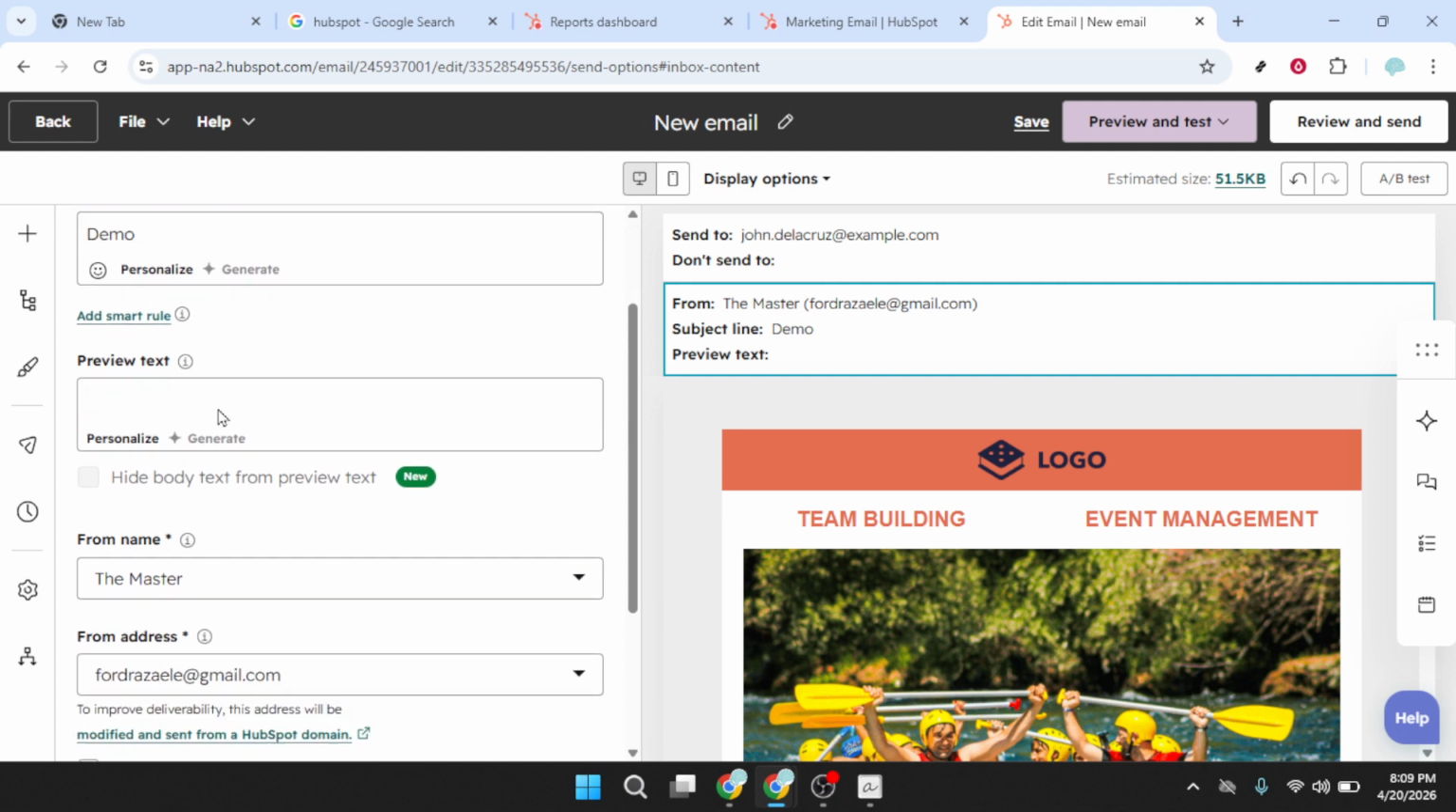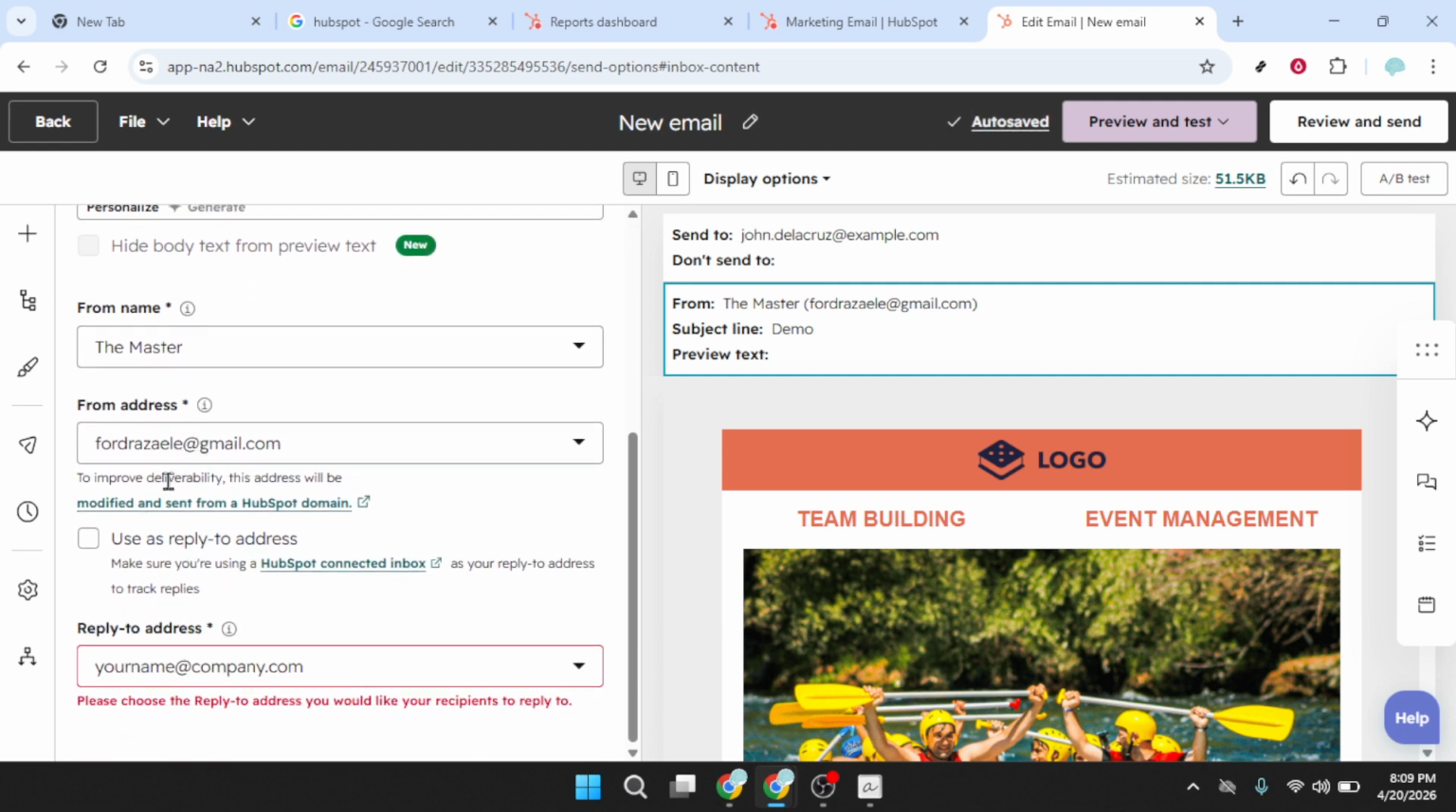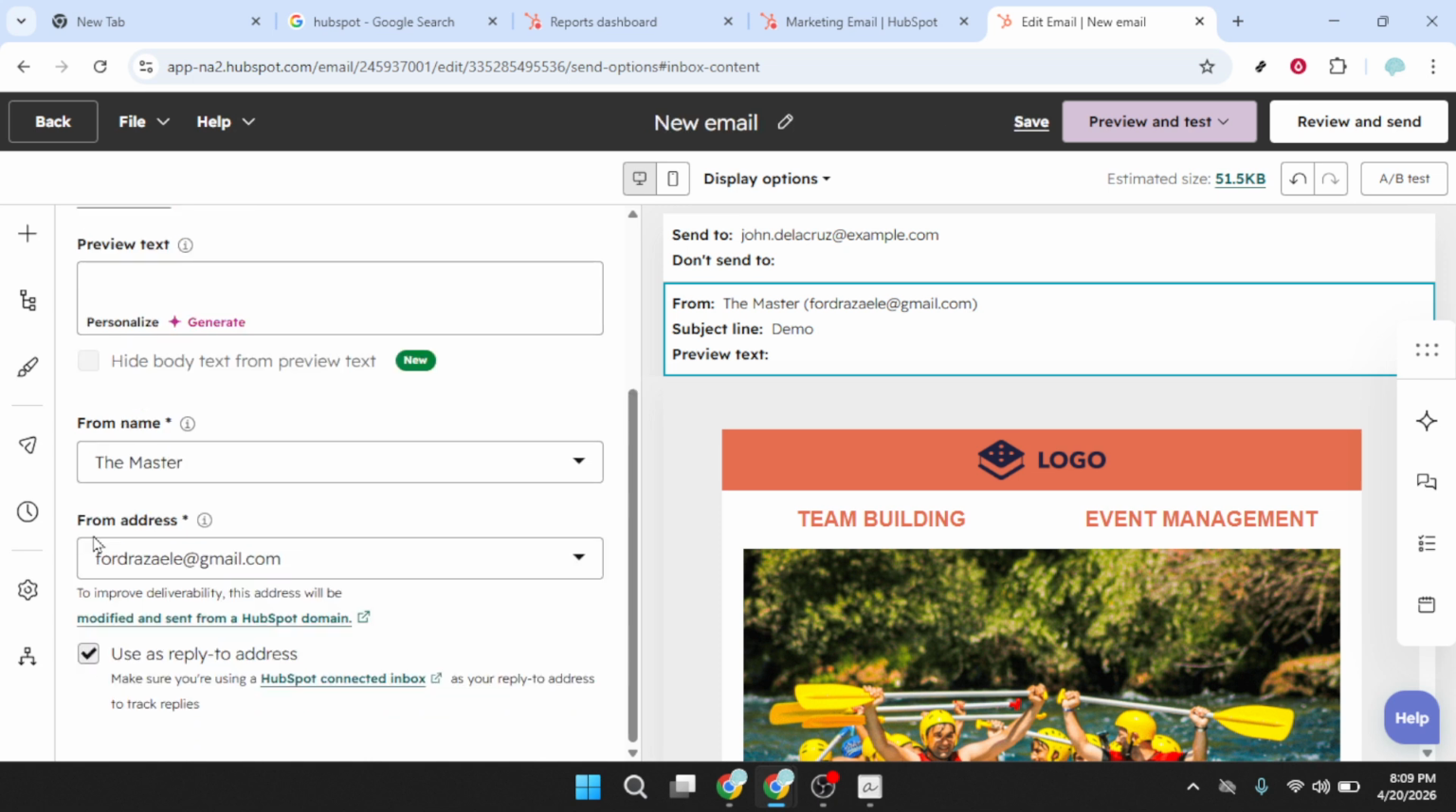Now scroll down within that same left side panel until you find the option labeled Use as Reply to Address. This is the key setting. Enabling it tells HubSpot to route any replies to the address configured for this email, rather than a default or no reply address. Turn on the checkbox to enable it. When this option is active, recipients who hit reply will send their messages to the address associated with this email's sender settings, which is ideal if you want replies to reach a monitored inbox like support or a team mailbox.